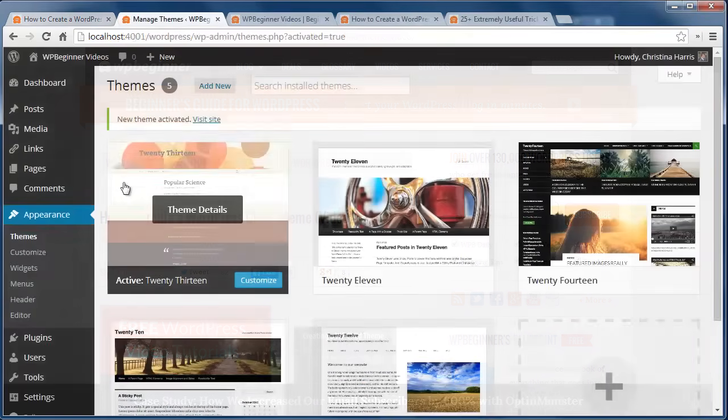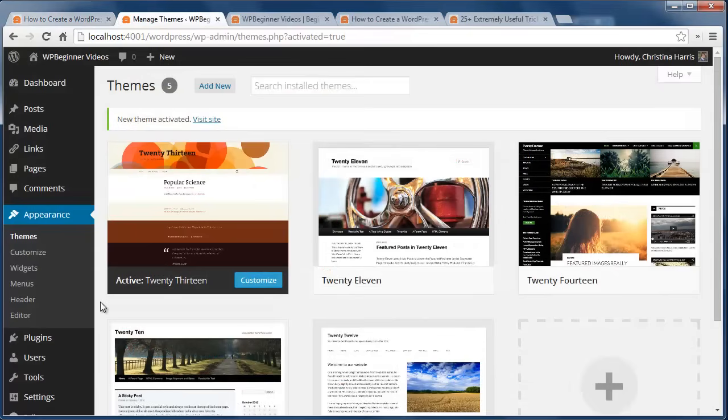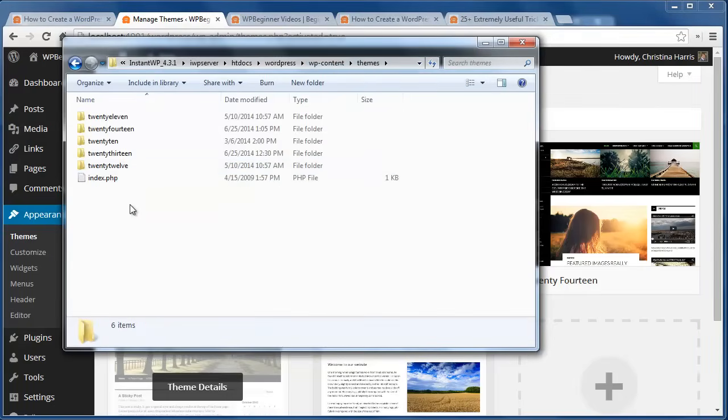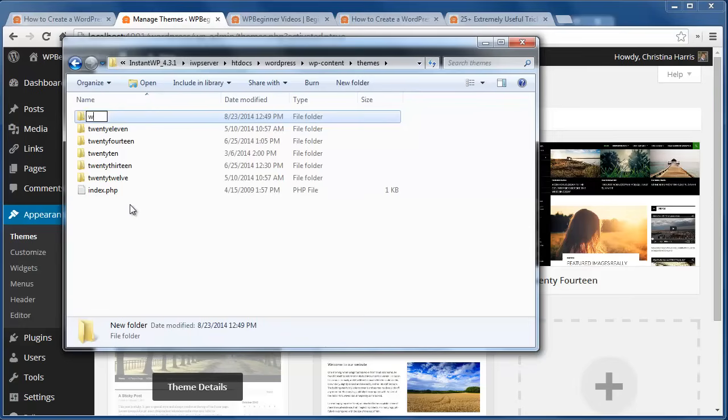So getting started. I'm on a test site here, and I'm working with a 2013 theme that comes with WordPress. First, I'll go to the WP Content Themes folder on my WordPress installation, and I want to create a new folder for the child theme. I'm going to name it WPB Demo.